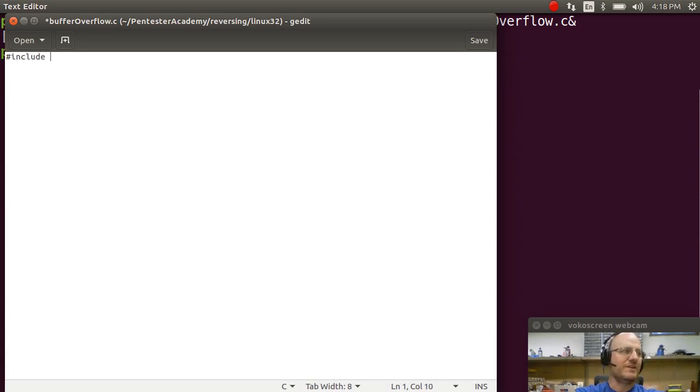So I will start by including two things, stdio.h and stdlib.h. Those are two libraries that pretty much every C program is going to need. I will define a function that returns an integer. I will call it function, and it will take a single string as a parameter.